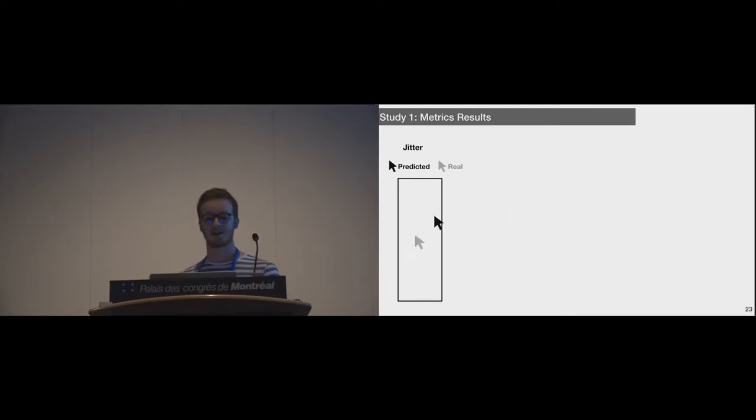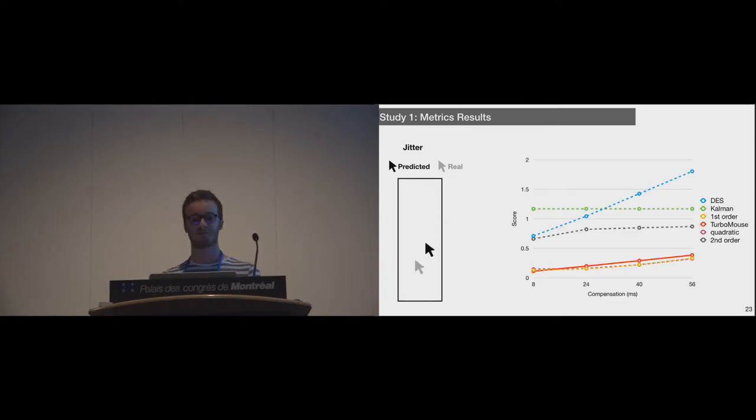The jitter metric measures the amount of noise of the predicted pointer positions. Tubermans barely increased with the compensation, whereas the double exponential smoothing technique is very sensitive. This is a critical metric for indirect pointing because, unlike with touchscreens, the mouse cursor is not hidden by the finger.